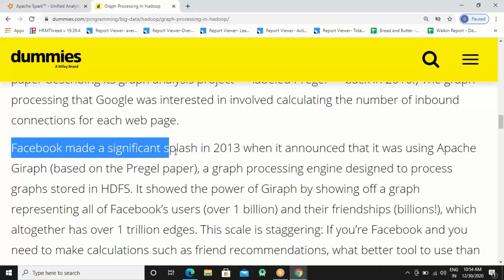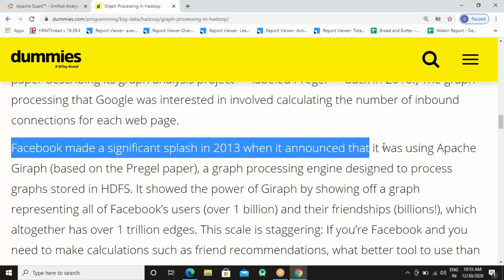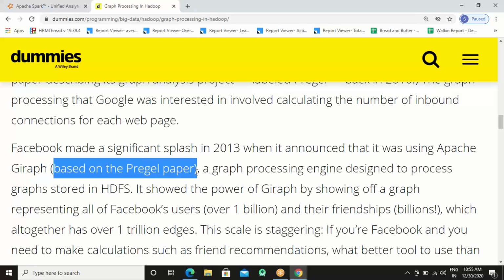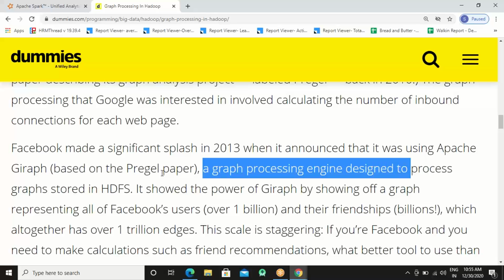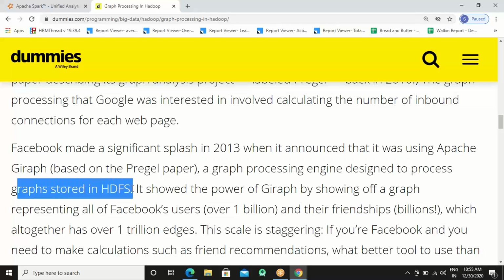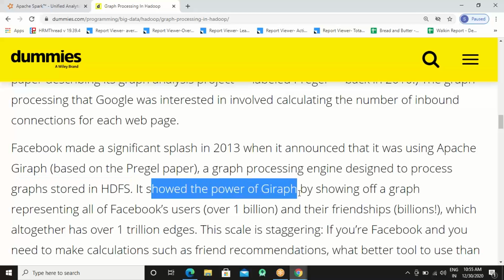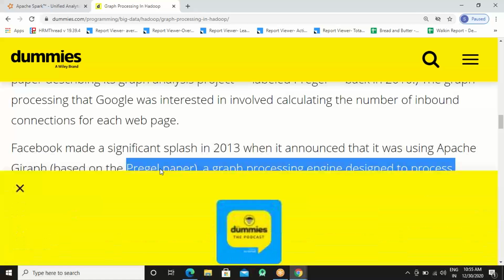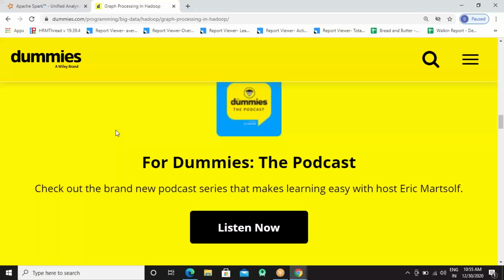See here, Facebook made a significant splash in 2017 when it announced that it was using Apache Giraph, based on the Pregel paper, a graph processing engine designed to process graphs stored in HDFS. It showed the power of Giraph by showing off a graph representing all of the Facebook users. So Google had a white paper known as Pregel, however you pronounce it, and from that came GraphX.